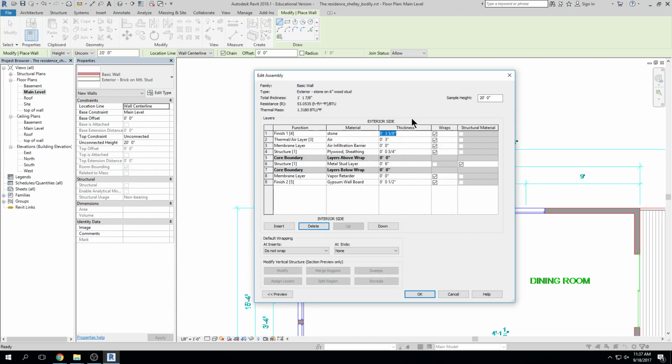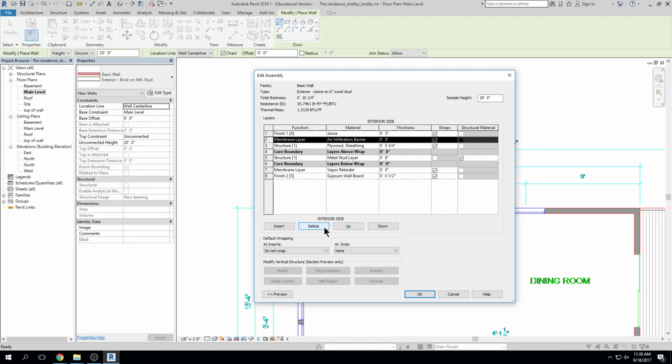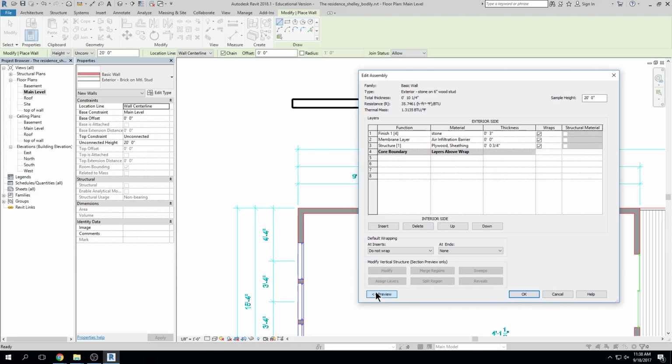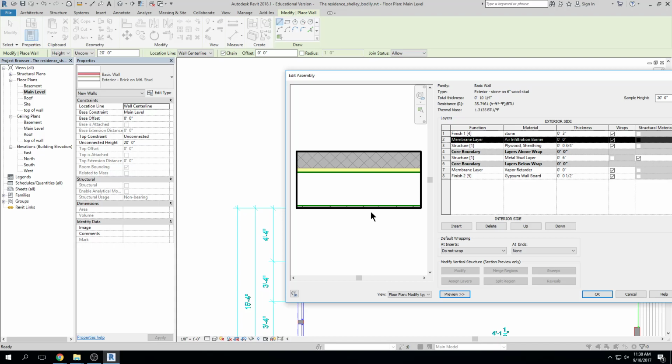The thickness, we'll just do 3 inches for now. And it doesn't call for an air barrier in there, so I'm going to click on it and choose delete. Now, one thing I want to remind you about, we have a preview down here as well. So I can look at my assembly.